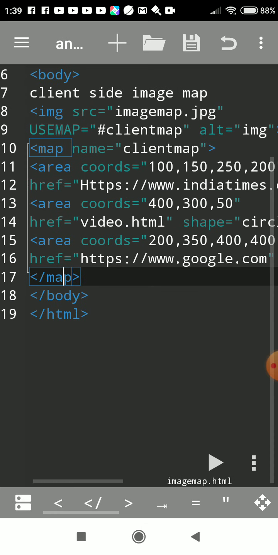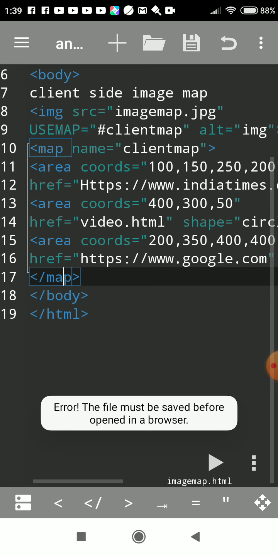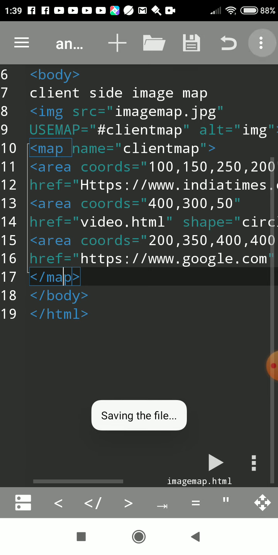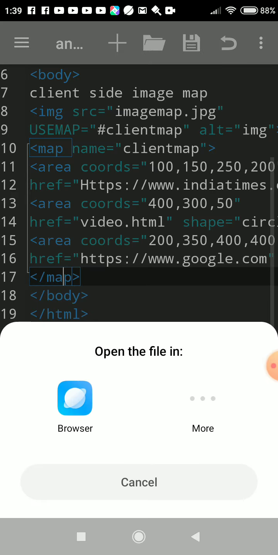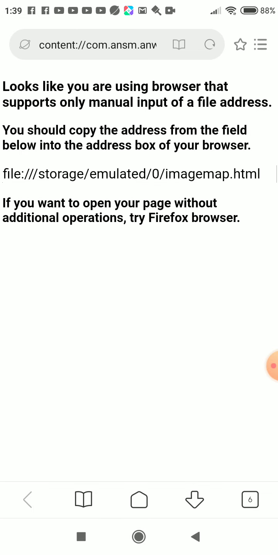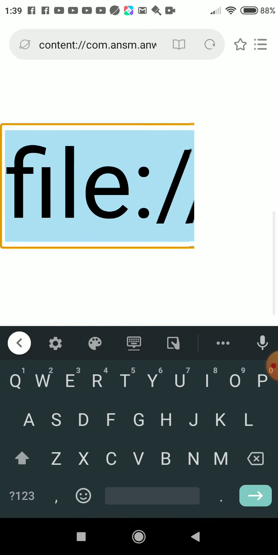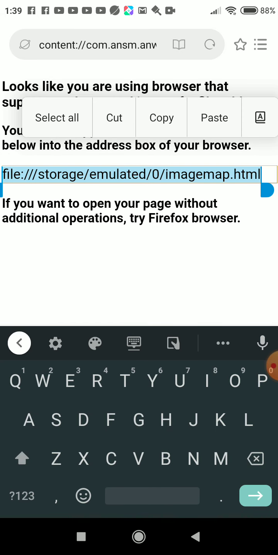Now the same thing will open in the browser. This was preview, now we'll open in the browser. First you have to save and then open. So you have to copy this address in the address bar.